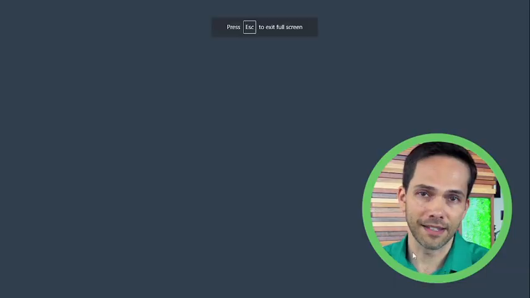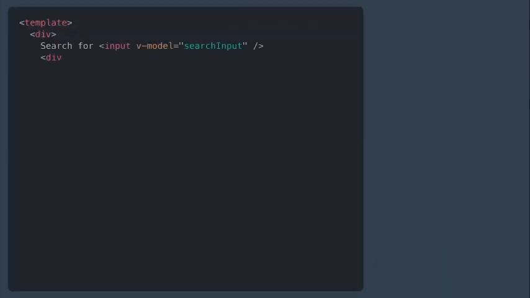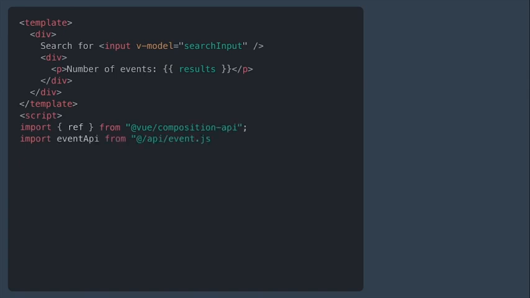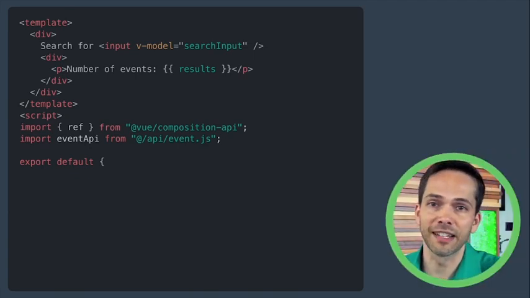Our next Vue 3 syntax is best taught by looking at a code example. So here you can see we have a template with a search input box. And when we search, we want it to return the number of event results. Inside the script tag, we need to import ref, because we'll have some reactive references, and we'll import the event API. This is just a dummy API I threw together for the example.